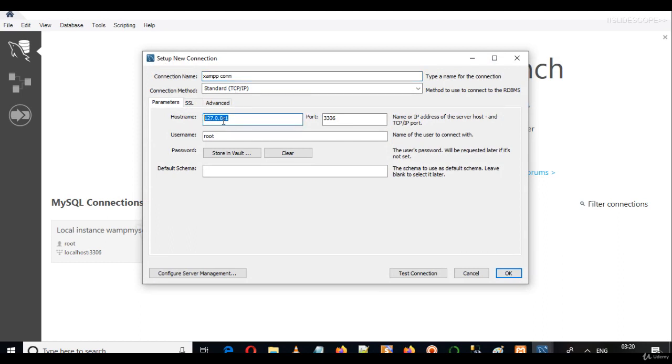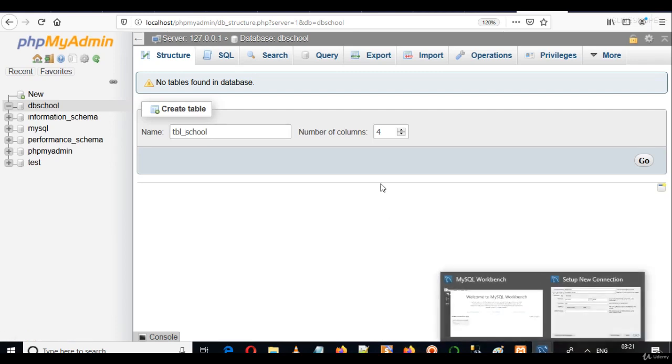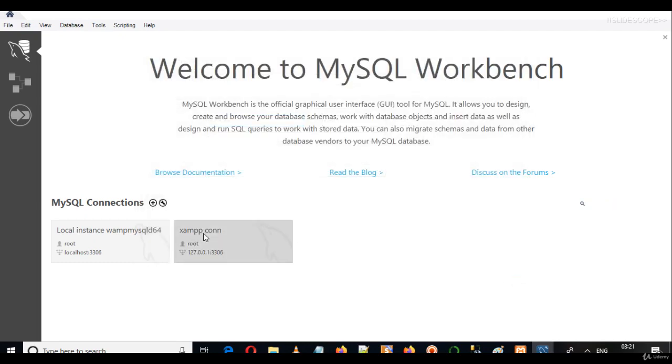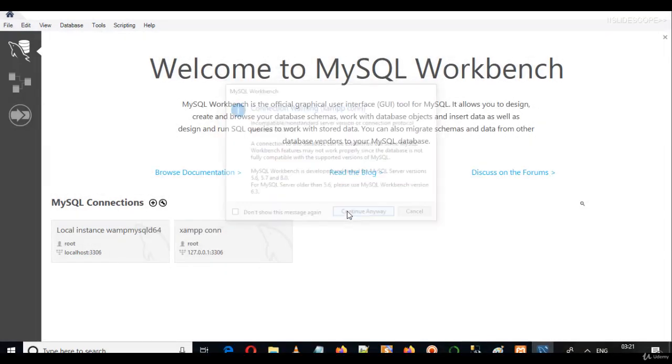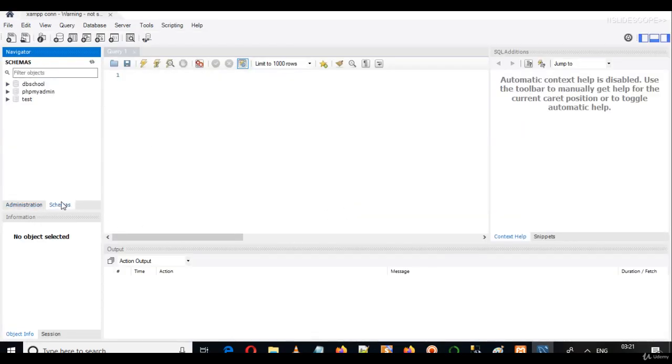Host name is the IP address of the server on which our database is running, and username is root, default schema. You can click OK, then click continue anyway, and now you will see it is open. You can see schemas here. You can see our DB school is already created here.